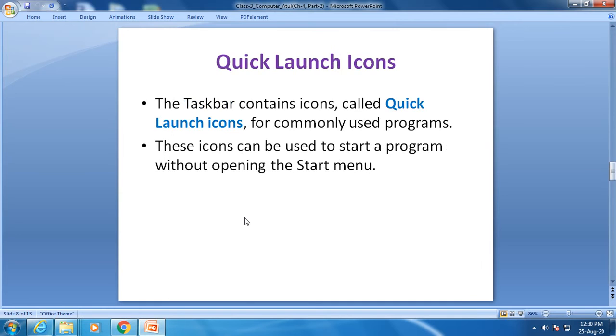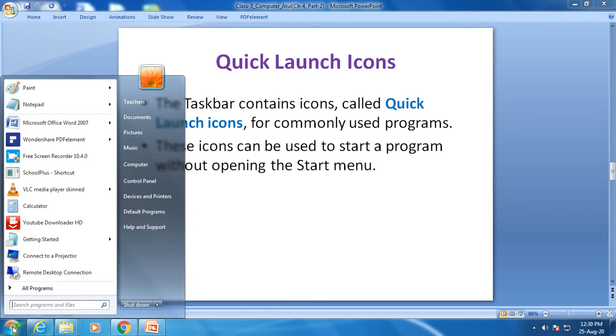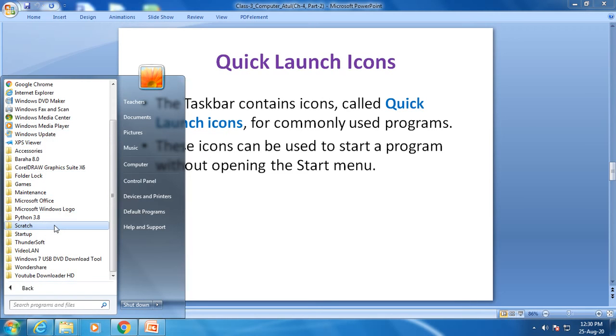Fine. Quick launch icons. The taskbar contains icons called quick launch icons for commonly used programs. These icons can be used to start a program without opening the start menu. If we want to start any program, we need to click on the start button, then all programs, search for that program, then open it. So you don't need to go through all that.